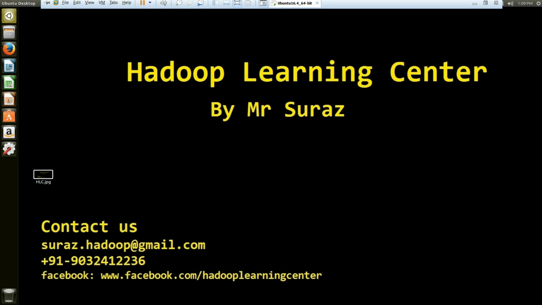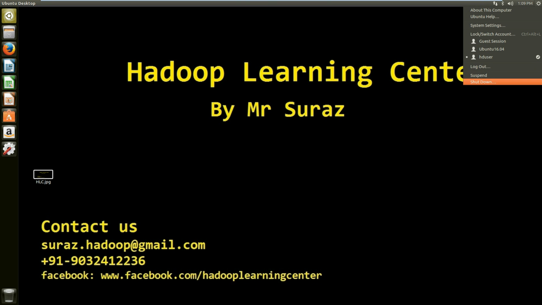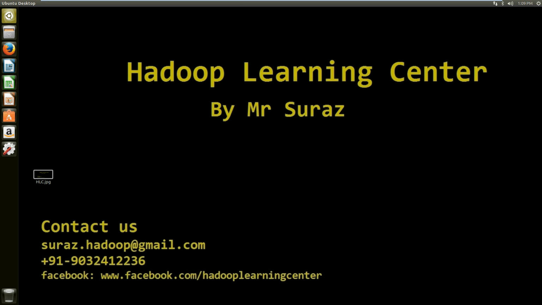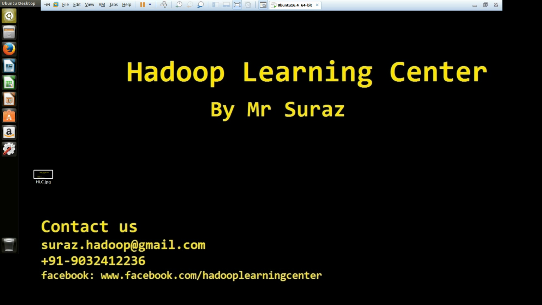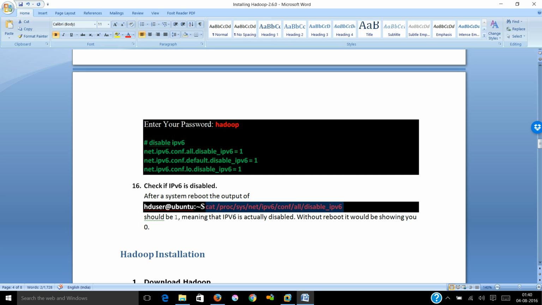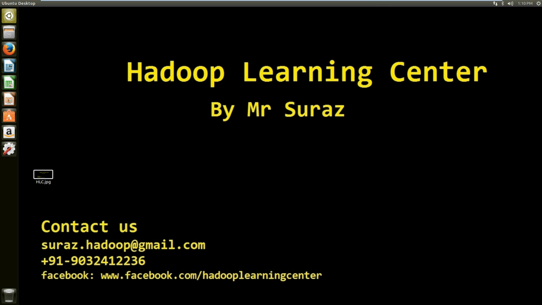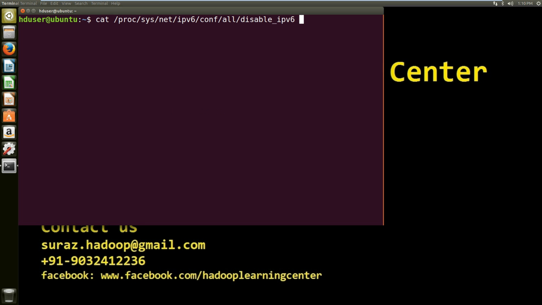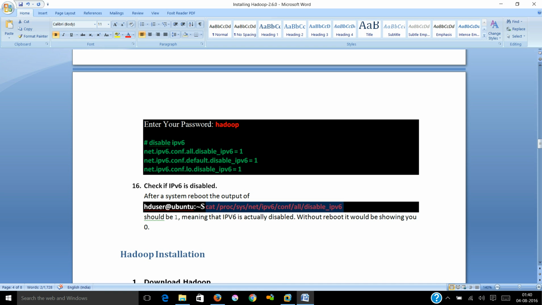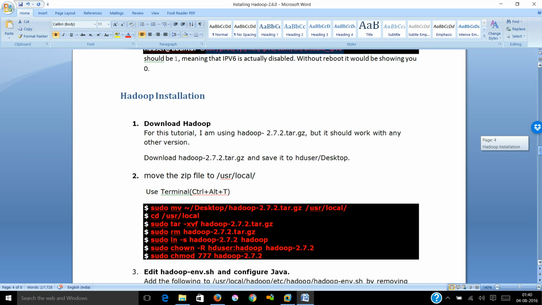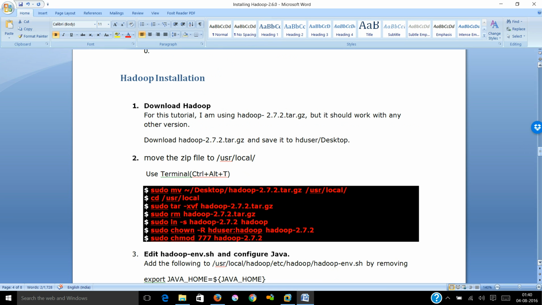Say close terminal, shut down, restart. Alright, so we have rebooted our system, and then let's copy and execute the same command again. Paste. Okay, earlier it was showing you 0, now it is showing you 1. That means we have disabled our IPv6. So this was the prerequisite, and then we'll start downloading our Hadoop, and then slowly we'll start installing it.